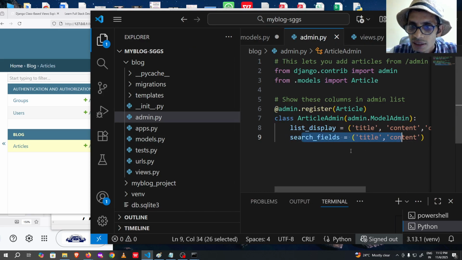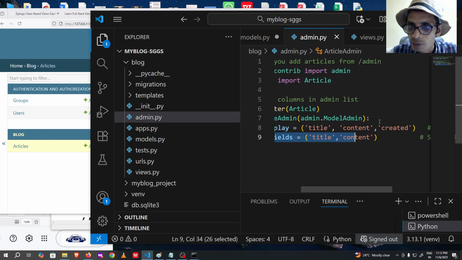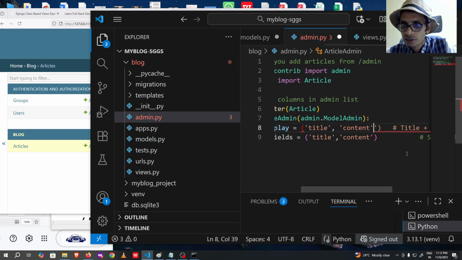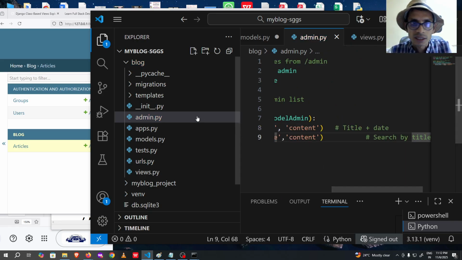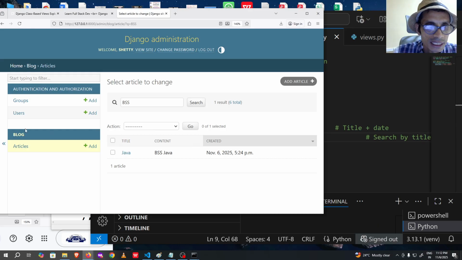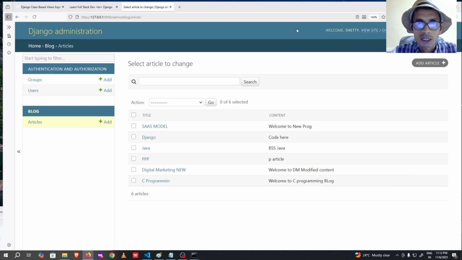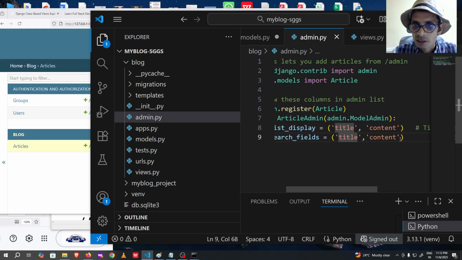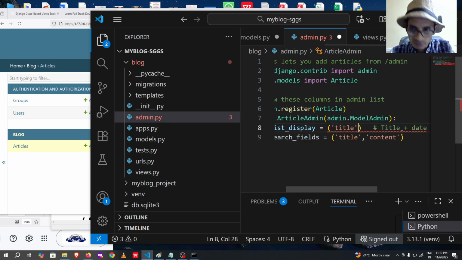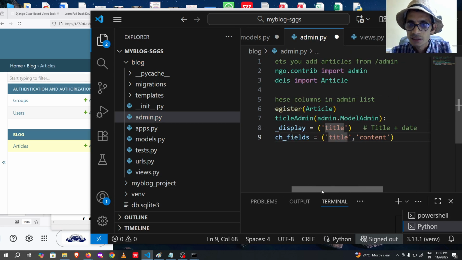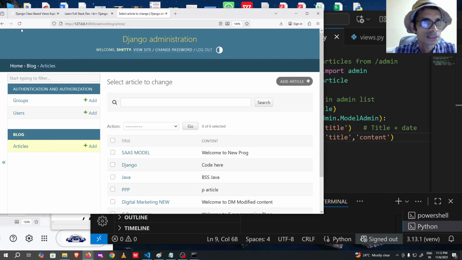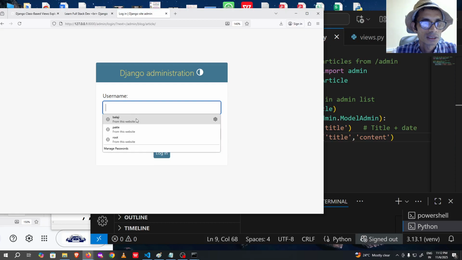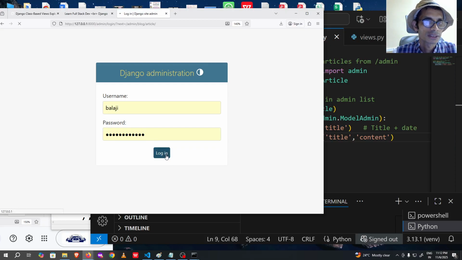And list display: suppose I remove this created, what will happen? I save it and refresh, and you will see created disappear. See, created disappeared. Are you getting me or not? Or suppose I remove content also, then content will disappear. Just refresh this and check this. You see only Balaji 1 2 3 4 5 6.